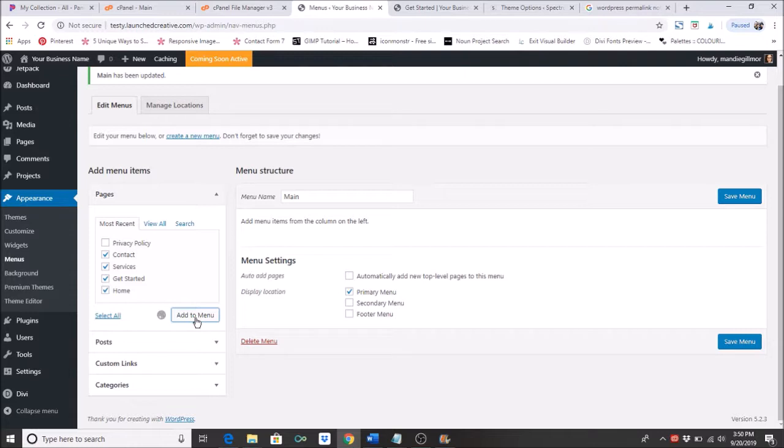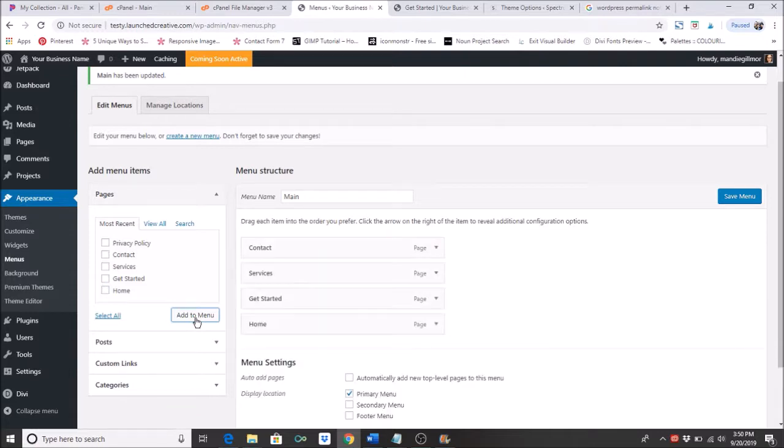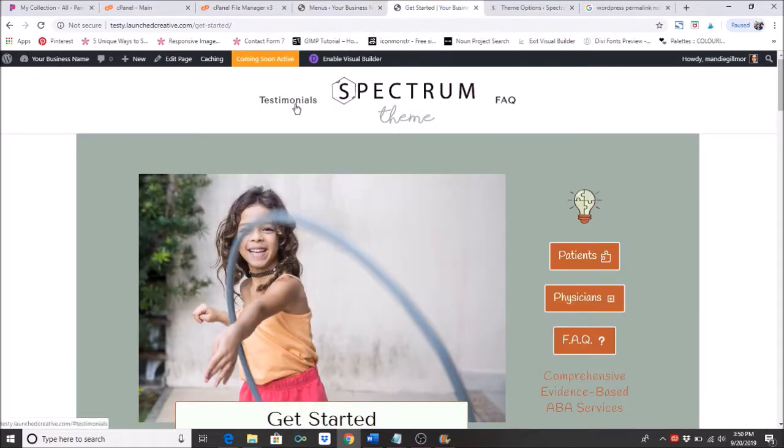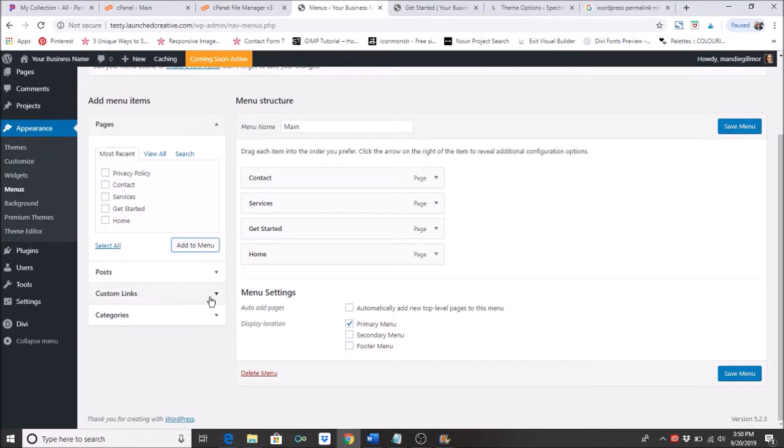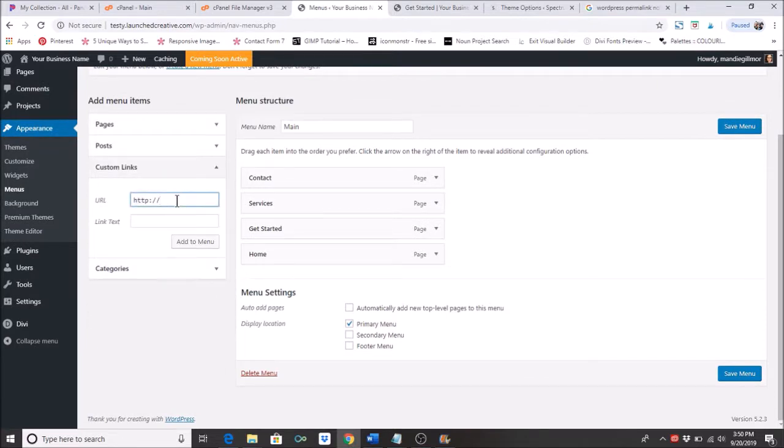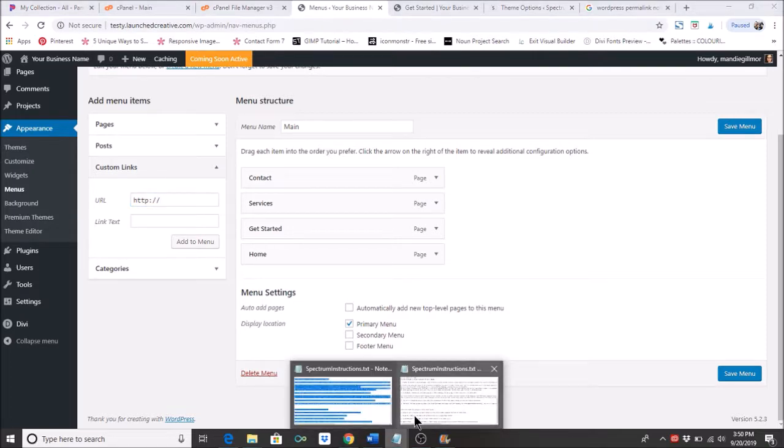Now in my child themes, I do have custom links built in there, and the way that that looks is the testimonials and the frequently asked questions are not individual pages themselves. They are things that you click, they're links that you click that drop you down to the actual section area. So to create that, you're going to need to click Custom Links, and you're going to put the information that is included in the instruction sheet.